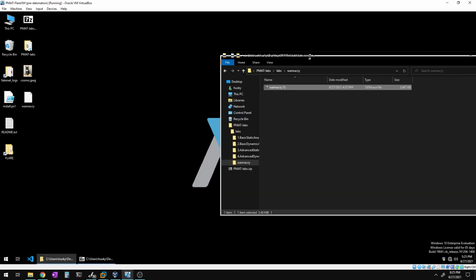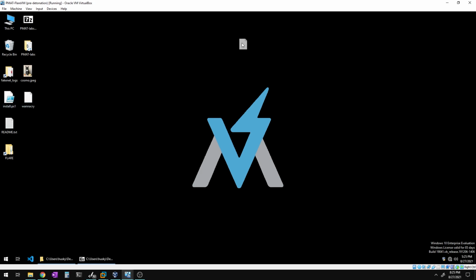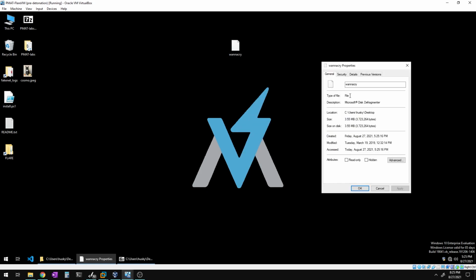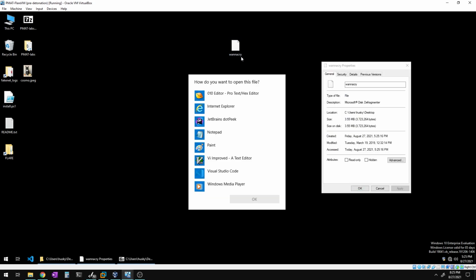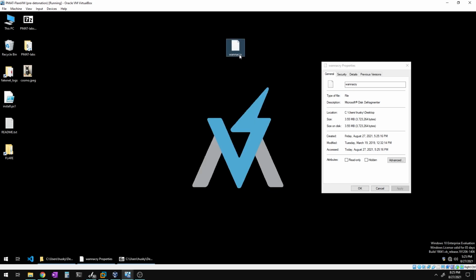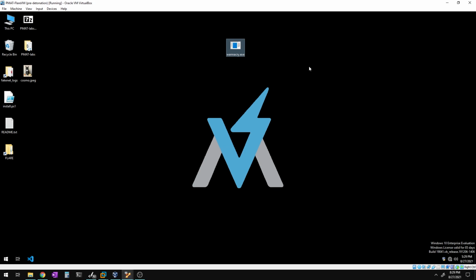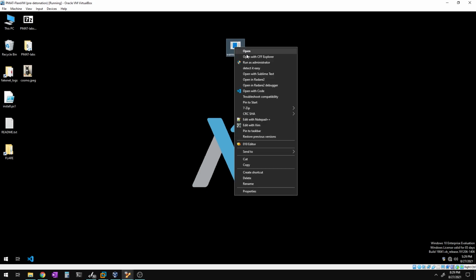Immediately, you may notice that this malware sample is not in executable file format. We can double check that by going to the properties. It is just a file. If we double click on this, Windows is going to say, how do you want me to open this? Now, we can arm this sample by adding a .exe to the end. When you add a .exe, consider this to be a live sample. So we want to right click on this, take a nice big deep breath, and click Run as Administrator.